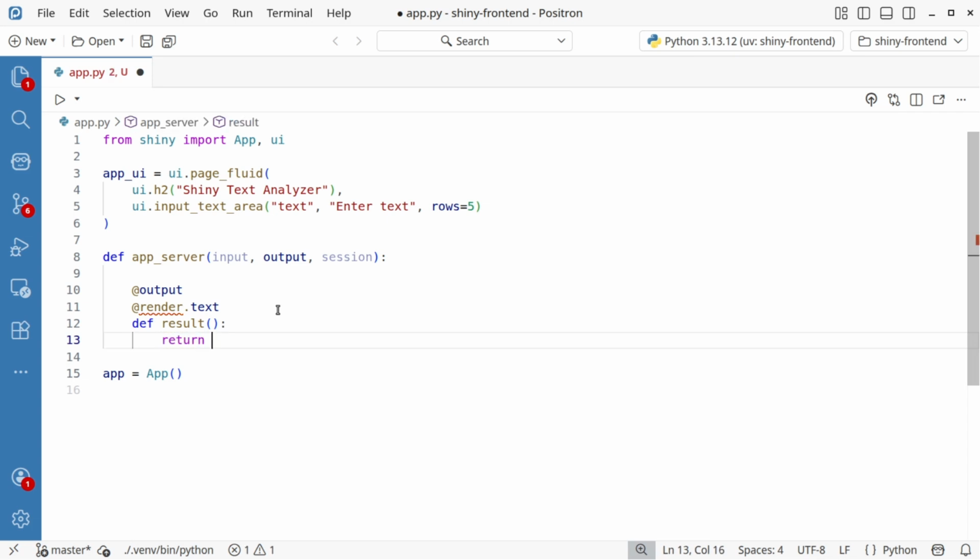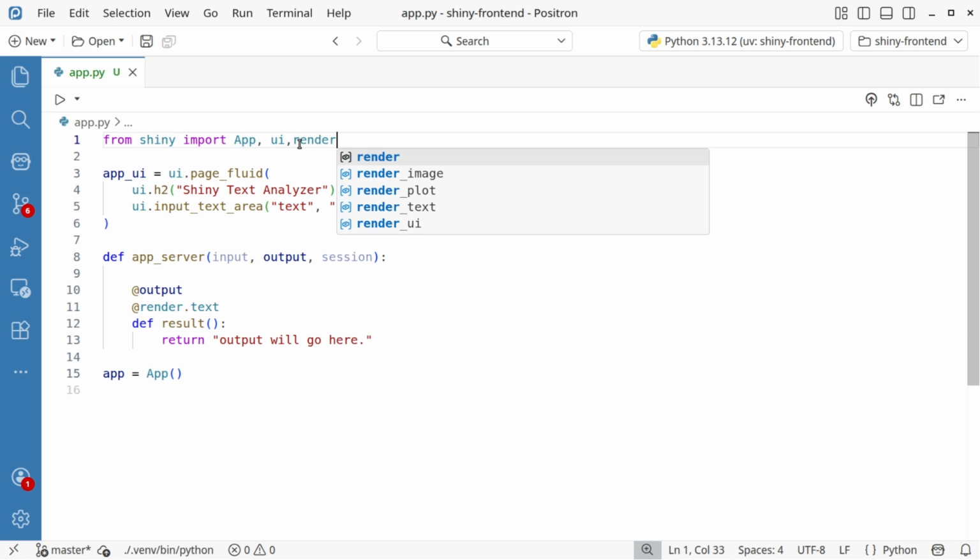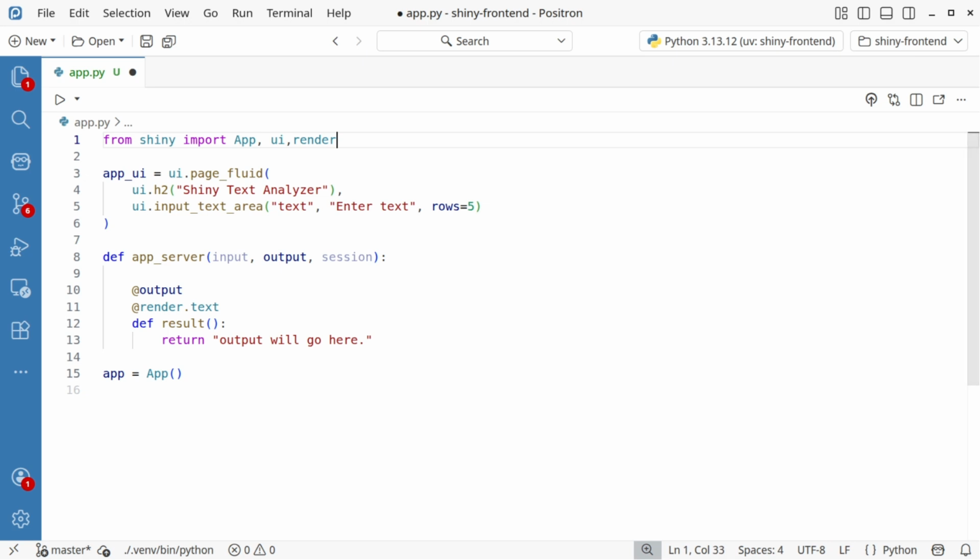We're next creating a function called result. This is an output because we're using the output decorator. The @render.text line tells Shiny that this output is going to be displayed as plain text. I need to import render from Shiny. We currently have a placeholder text. We're going to replace this with a function to pull data from our server. The app instantiation will assemble the program.